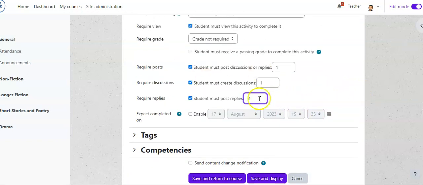But what this will do is, there's a tool coming up that will let the students see what work they still have to do in the course. And they can't get that little green check unless they post a discussion and reply to two people. So it's a way of reminding the students that they have to complete the assignment and praising them when they do. So I'm going to save and display it.